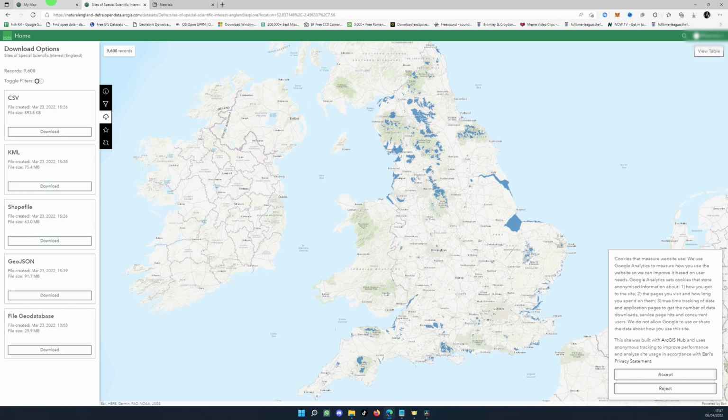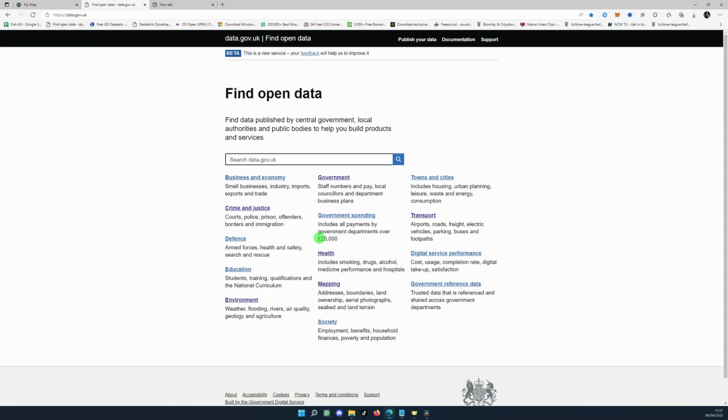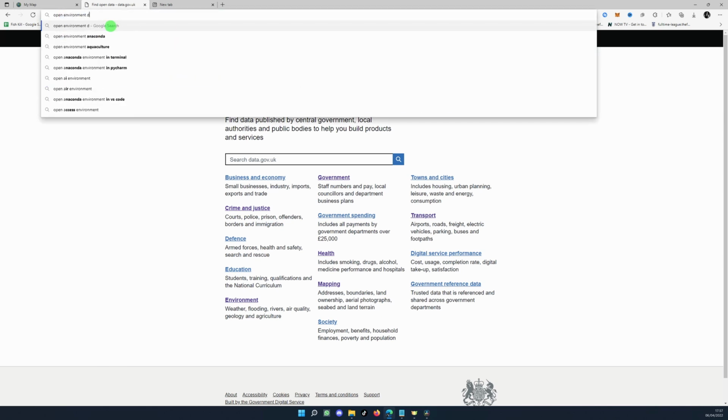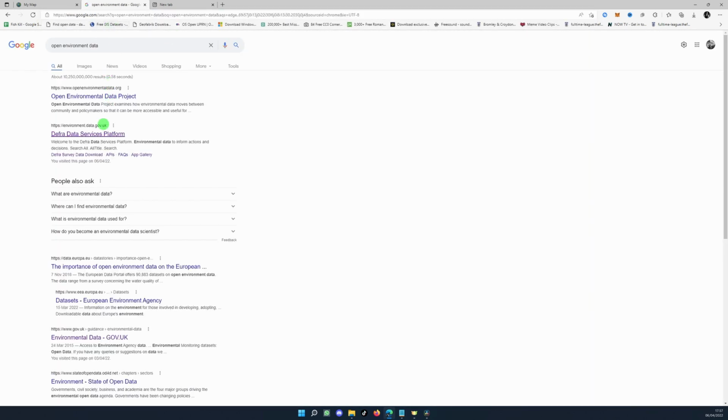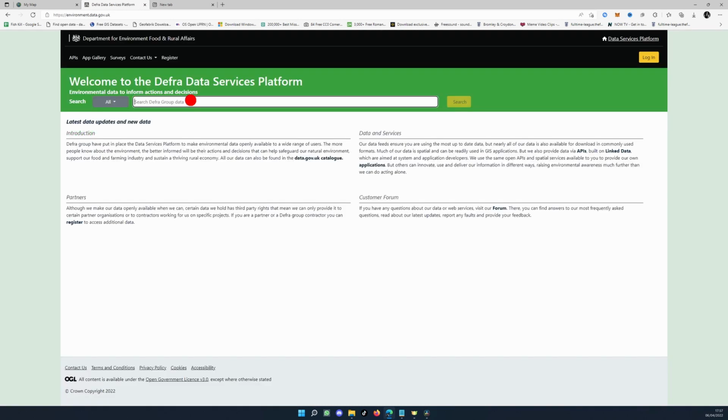Another good data source is the open data from the government. It gives a wide range of data sets on different topics, and you can click into each category and do searches to find what data there is. But in particular, my favourite is the environmental side of things. So if you go onto Google and type environment open data, you'll find this page.